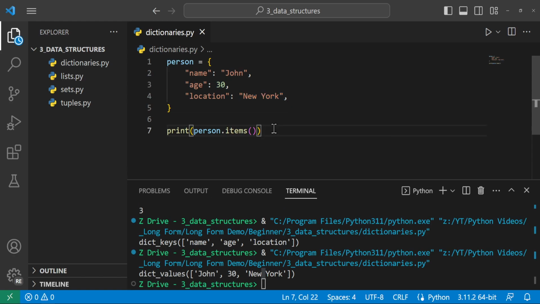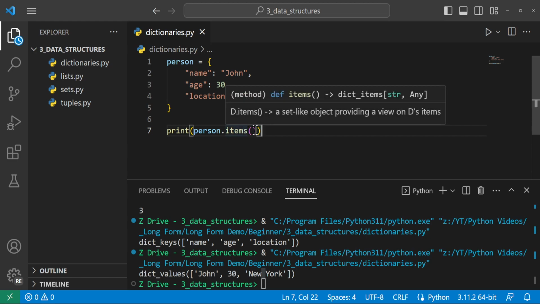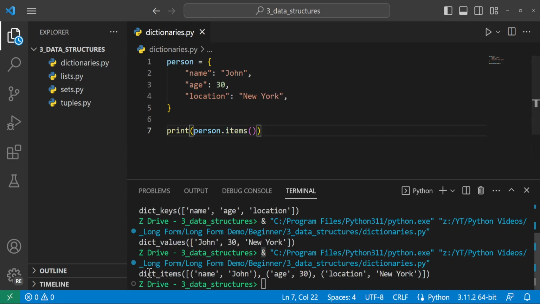If we want to get each key value pair individually, we can call the .items method. Whenever we go ahead and run this, it does return a dict items of a list of tuples of key value, key value, key value. This is very useful for looping, and we'll get to that in a later video.